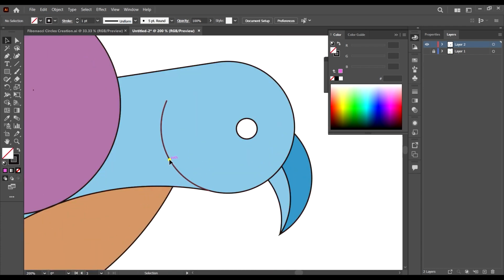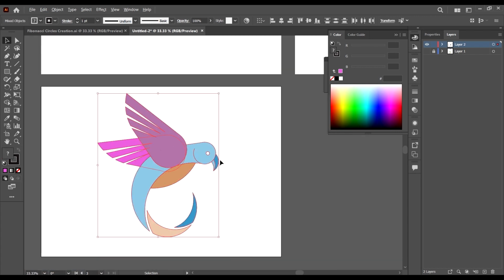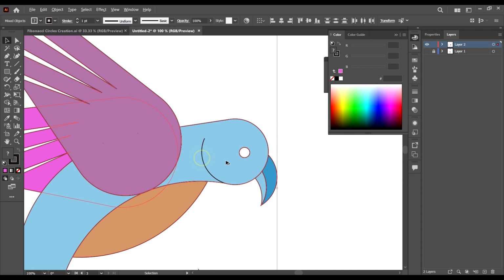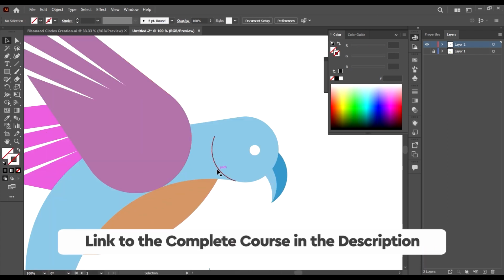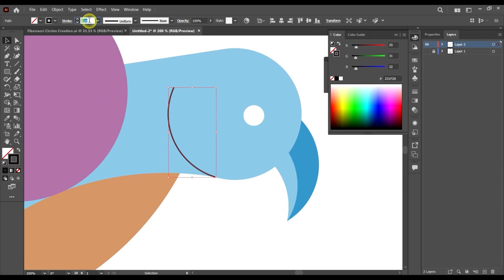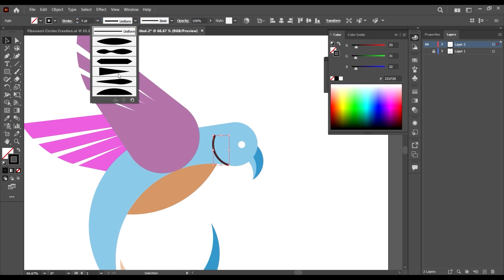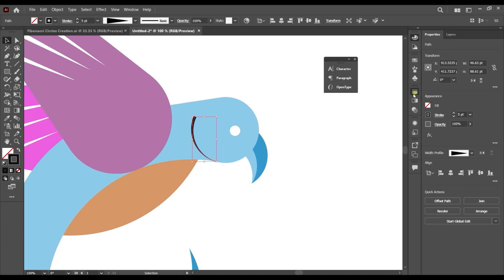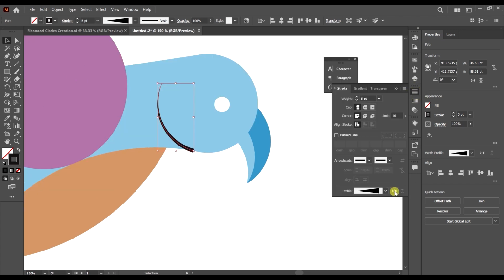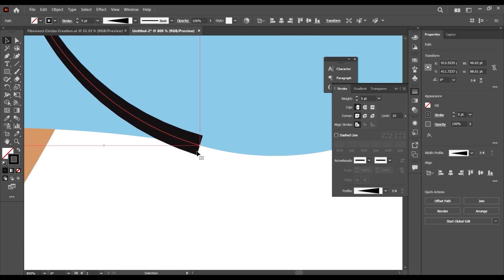Now for this, I actually like this guy a lot, so I want to remove the strokes, but I want to allow that guy. So I'm just going to remove the stroke and have this one. I feel like boosting up the stroke size, and then let's give it this profile C. Okay, and let's just reverse the direction. See what we have.